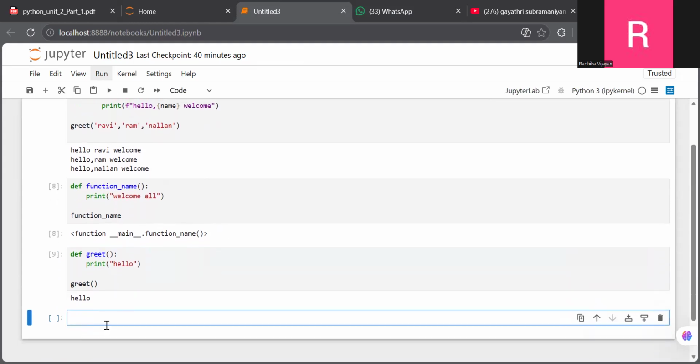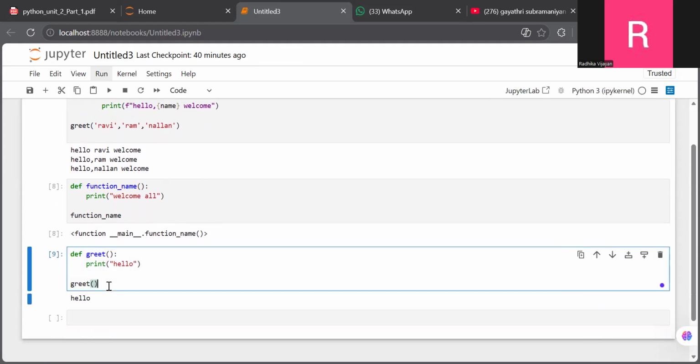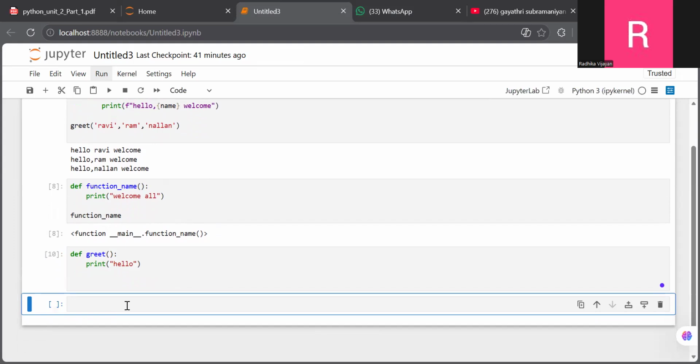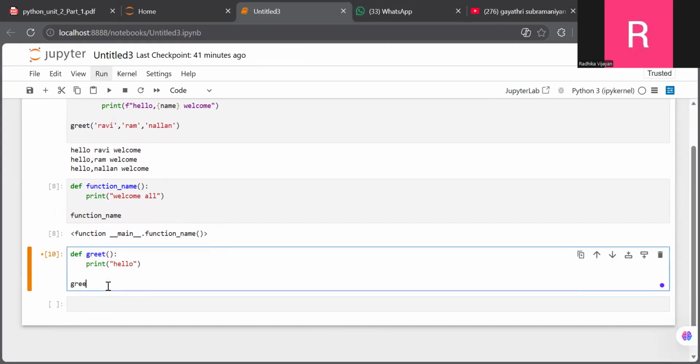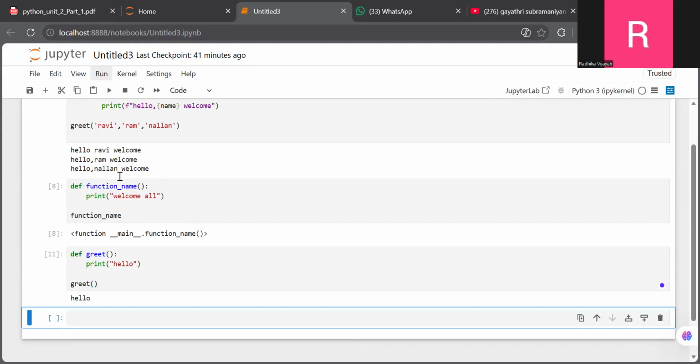If you just define your function without calling it and run it, you are not getting any output. Whenever you write a function, you should call it, and only then is it executed. Writing the function without calling gives no output. So you should call the function by using the function name, and then the function body is executed and gives the output.